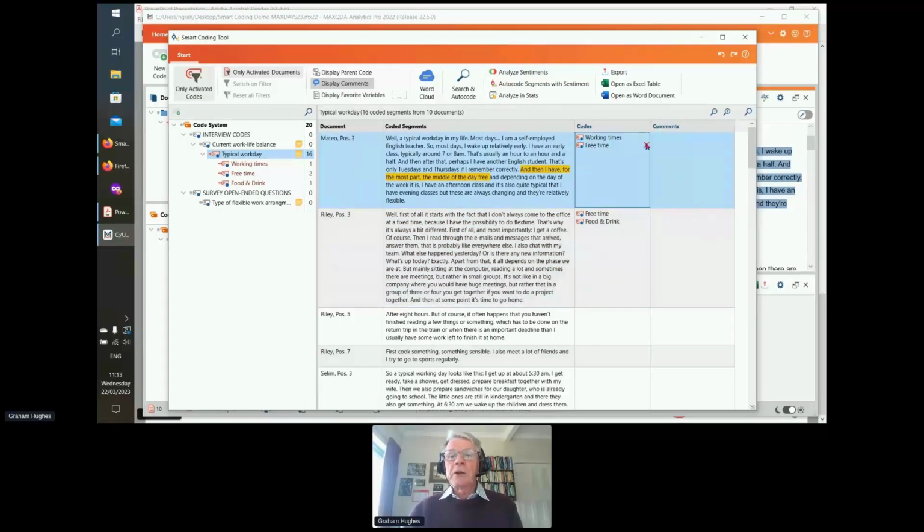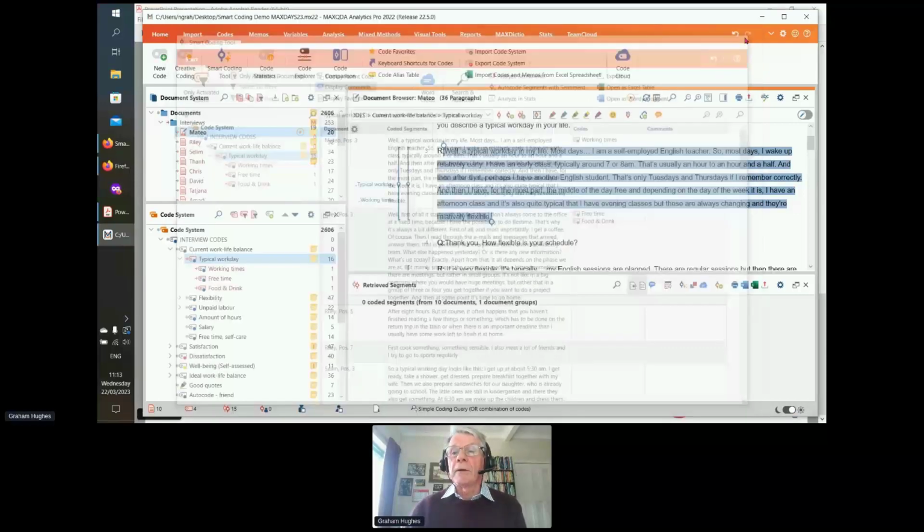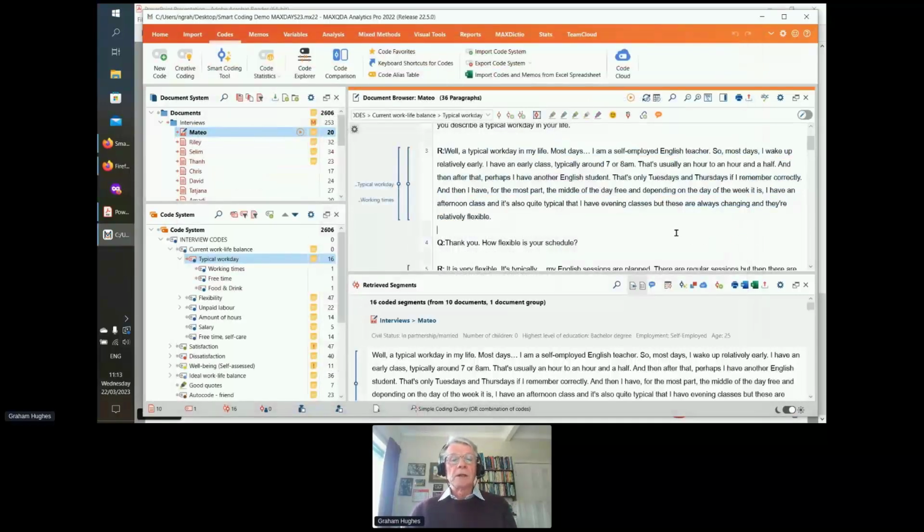If I click on that red X, I can unattach the free time code from that Matteo segment. Click on that, and the free time has gone back down to 1, and it's disappeared from there. So I can change my mind about the codings here. I can add more codes, and I can move things around and so on. Let me close that down now because I've about come to the limit of what's reasonable to display there.